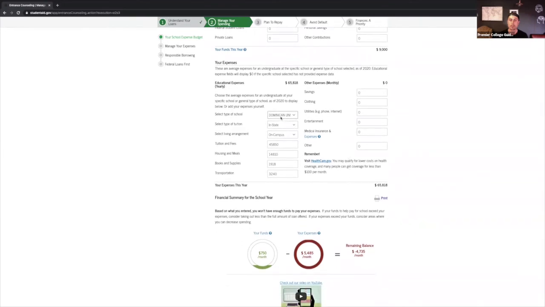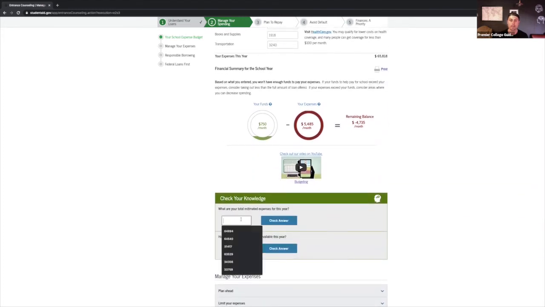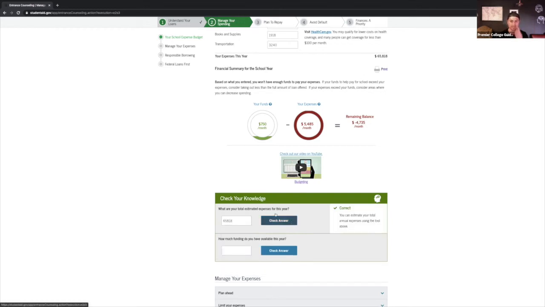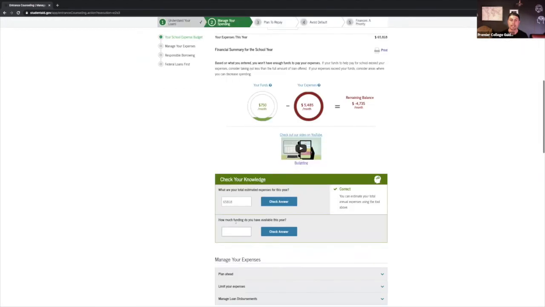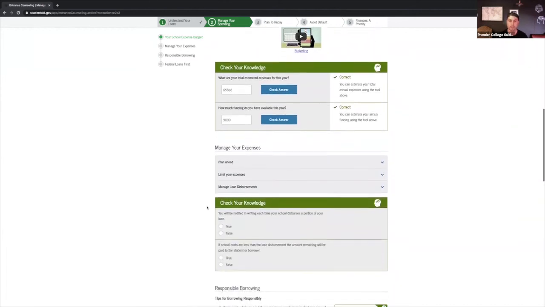Because we chose the school already, they're showing us that this is the total cost for the school based on the school that we entered. So tuition, housing, all the other expenses. The next question they're going to ask us here, what are your total estimated expenses for the year? So the expenses are what's illustrated right here, 65,818. And then how much funding do you have available? So if you look back up here, 9,000. Now, like I said, you really don't have to fill this in. It's not a requirement to complete loan counseling, but it's still just good practice.